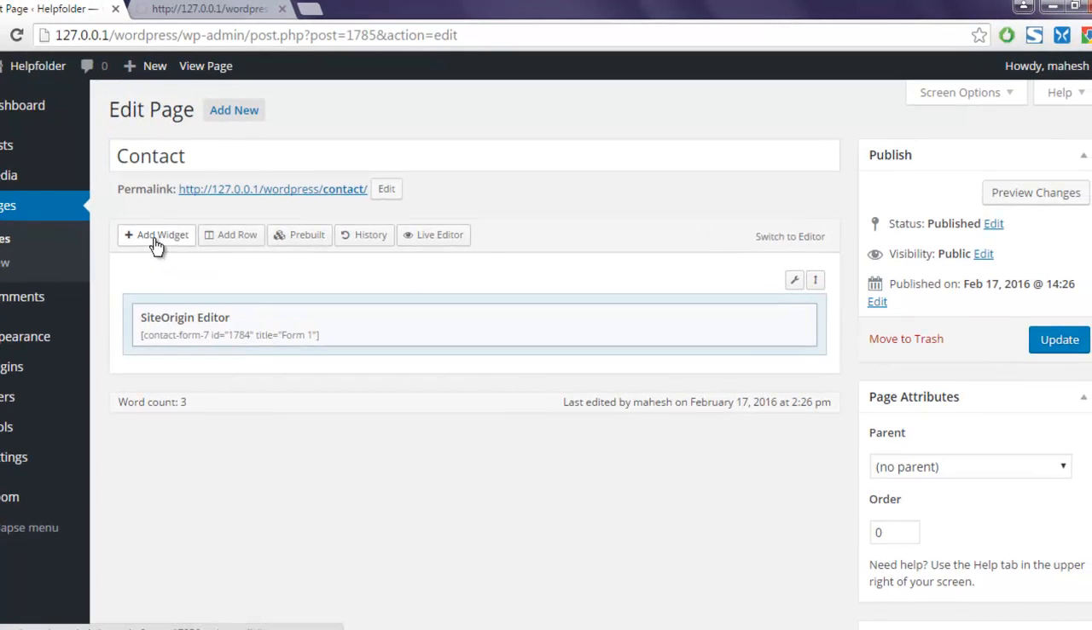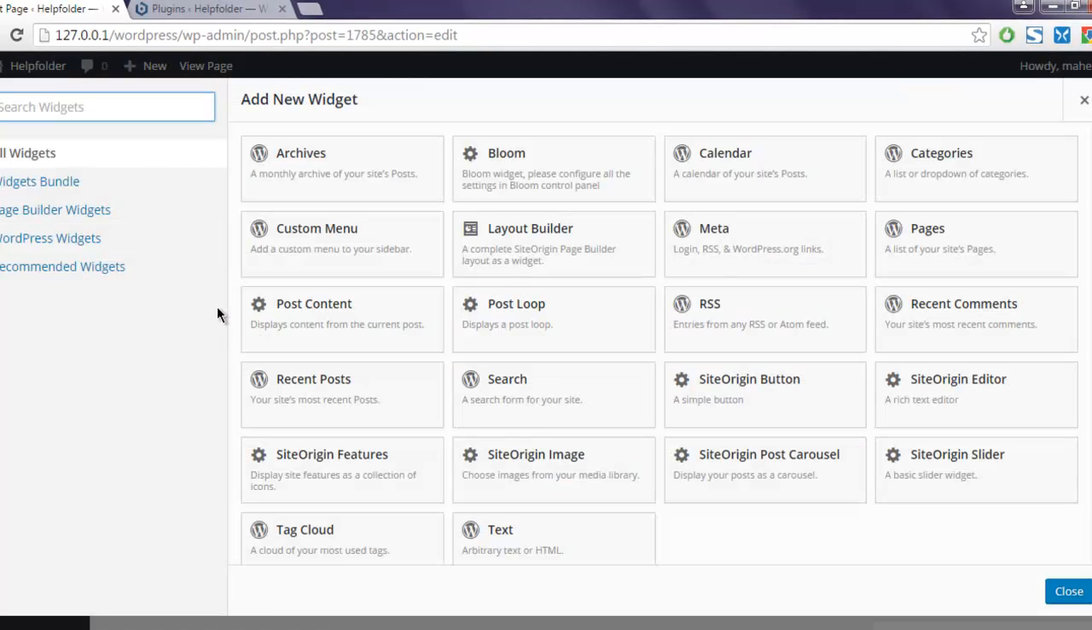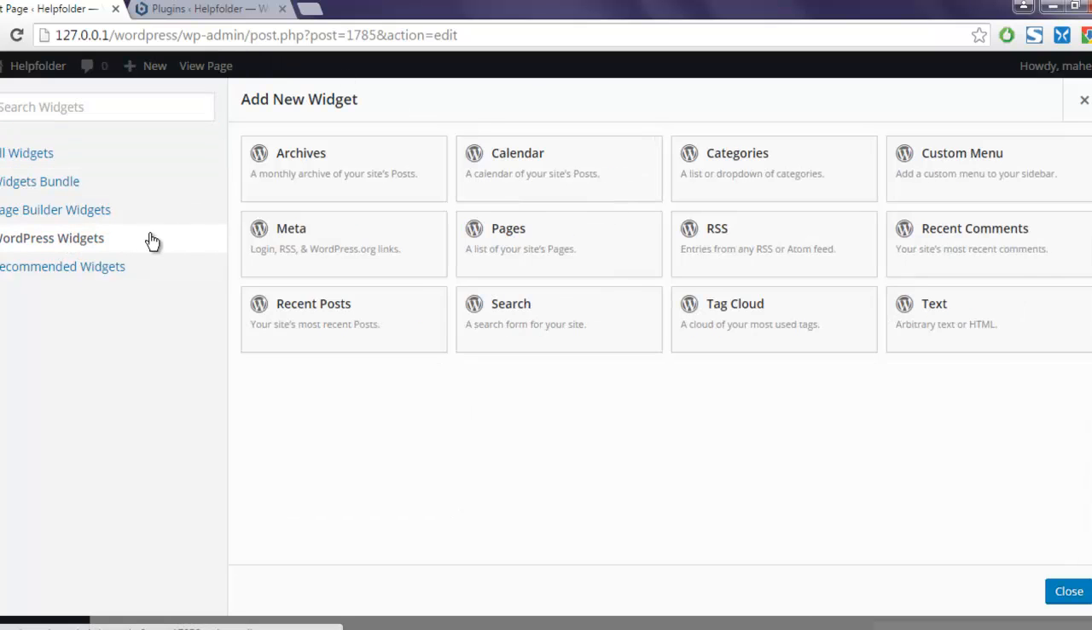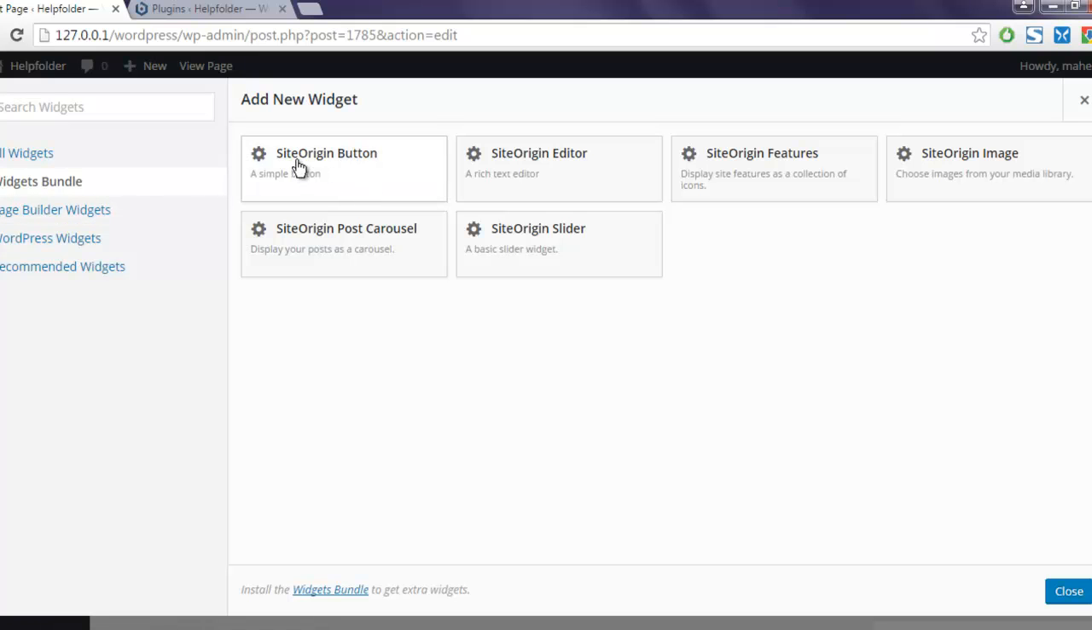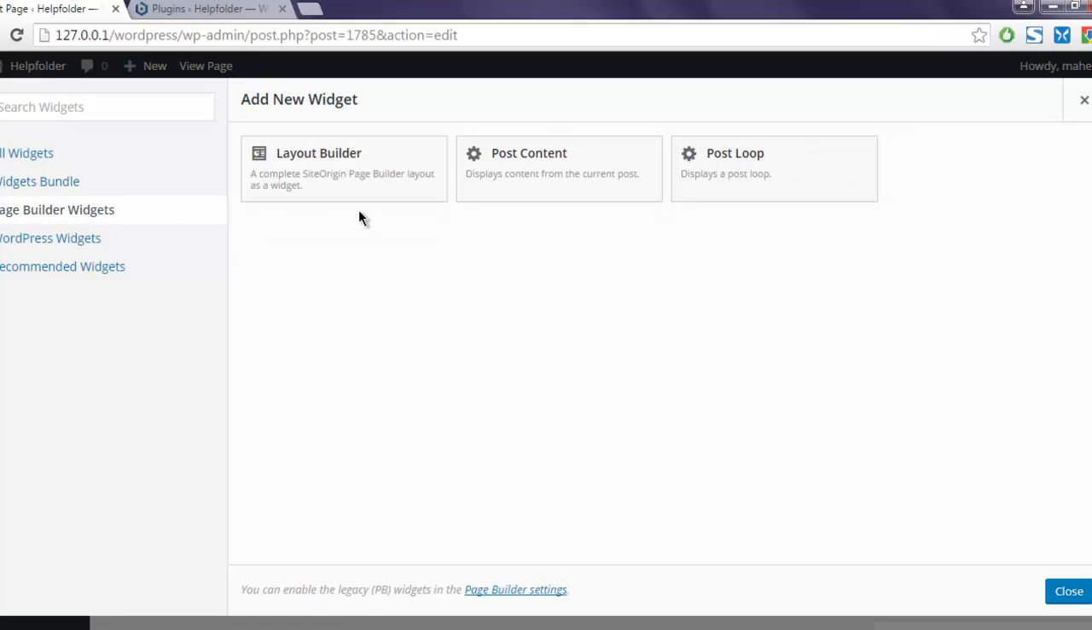Okay, you can also click on add widget in between, and you will find that you have a bunch of widget options. You can select WordPress widgets to access default WordPress widgets. Then you have widgets bundle, where you can choose from SiteOrigin button, editor, features, images, carousel, and slider. Also you have page builder widgets. So you have layout option, post content, and post loop. So let's choose one. Let's go with widgets bundle.